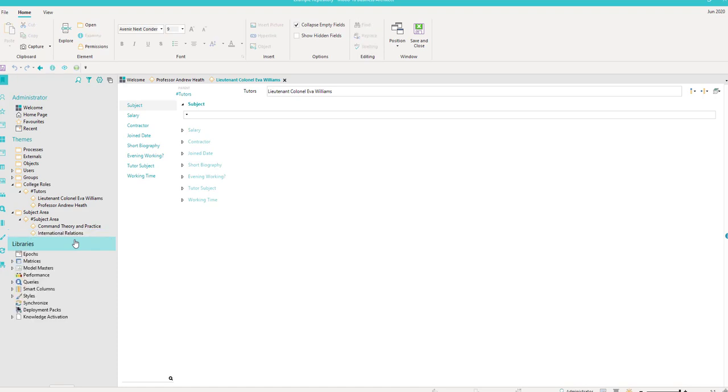3.3. Populate the information for Lieutenant Colonel Eva Williams and Professor Andrew Heath per the detail provided, with the exception of the tutor-subject relationship. Where no values are provided, such as contractor or evening working, then leave this as unknown. To begin, right-click on Lieutenant Colonel Eva Williams and Open.